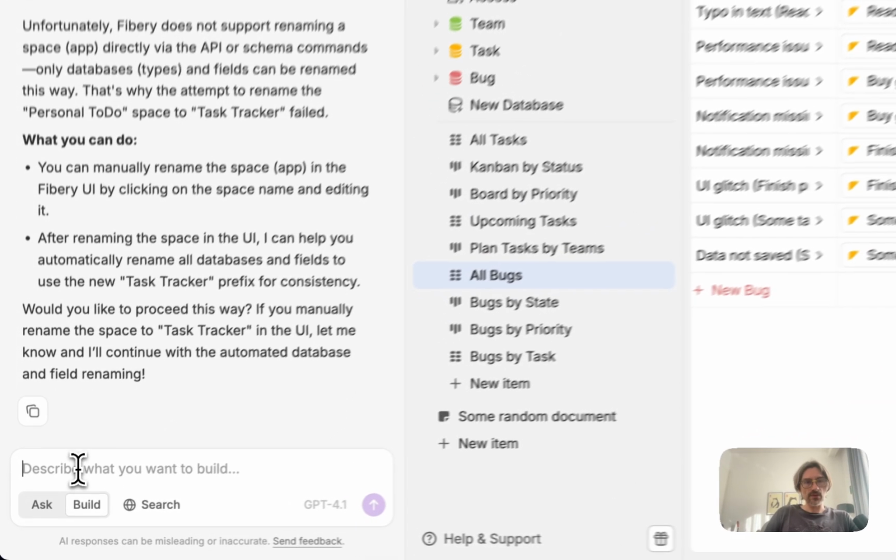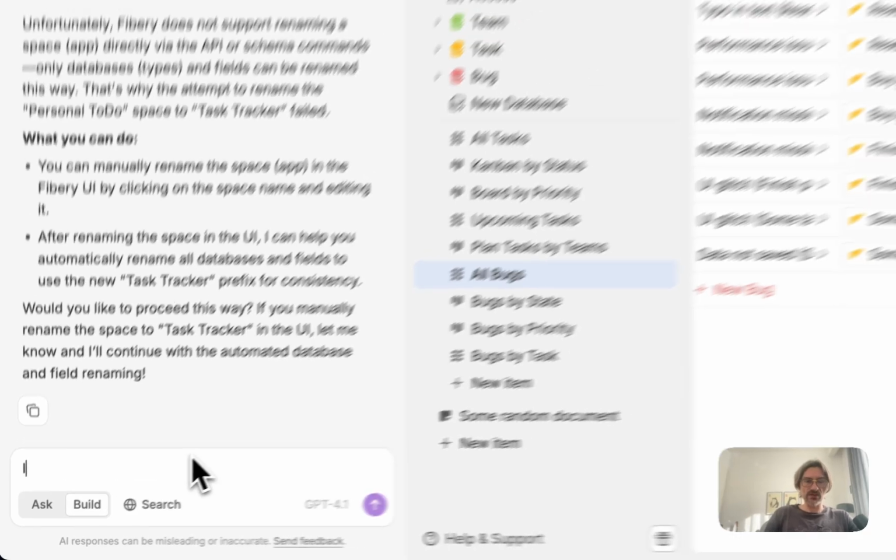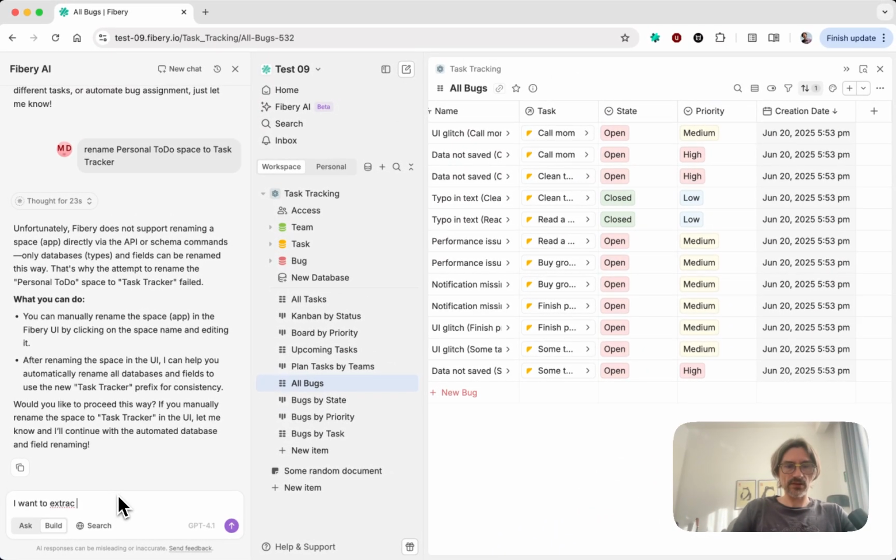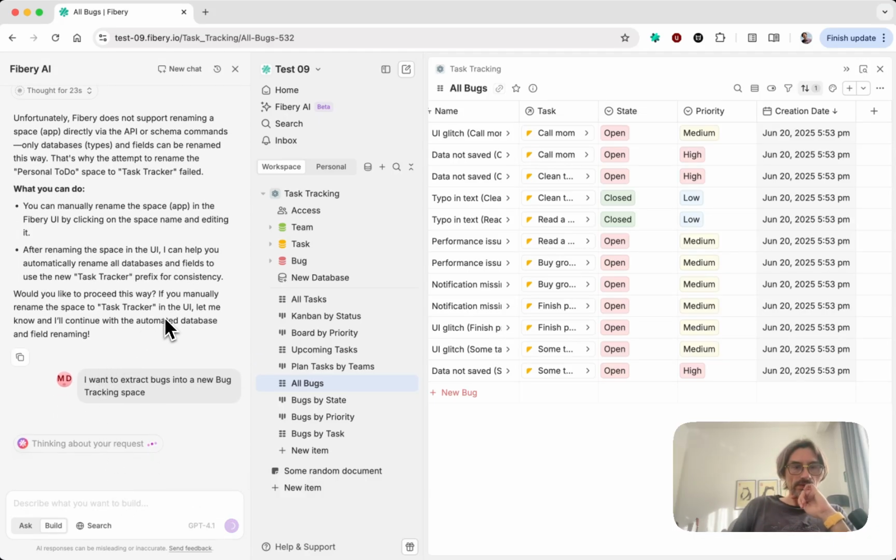All right, now I want to extract bugs into a new bug tracking space. We'll see what it will do. So basically I think it will create a new bug tracking space and move the bug database into this space. In the ideal world it should also move all views, but I'm not so sure it will do it. Let's see.